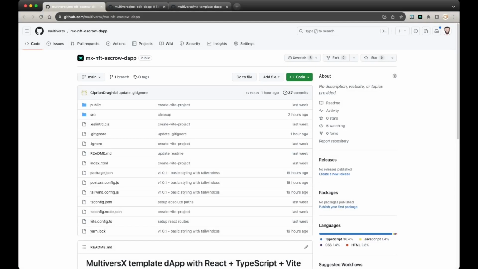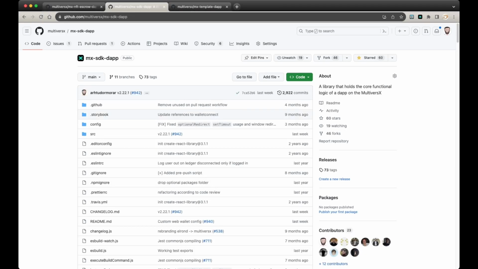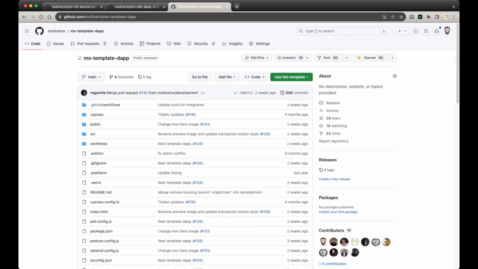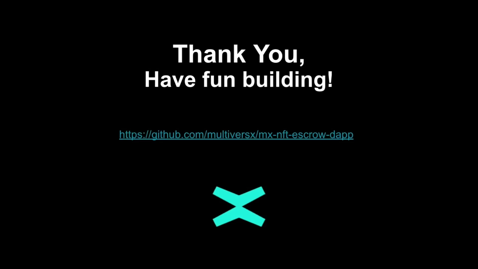Don't forget to check out the tutorial's public repo, which is called mx-nft-escrow-dapp, and of course the SDK dApp repo and the template dApp, which will help you bootstrap your dApps easier on the MultiversX blockchain. Thank you and have fun building.